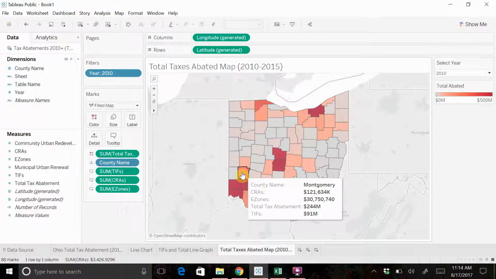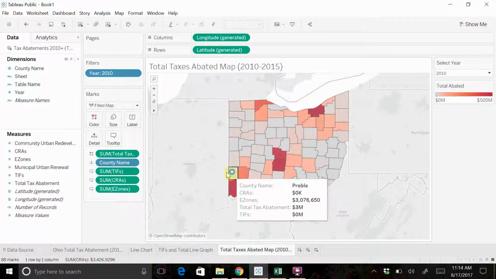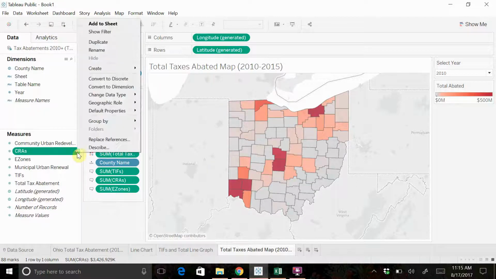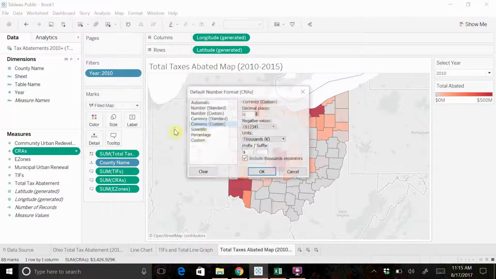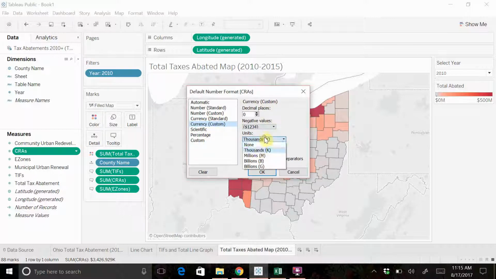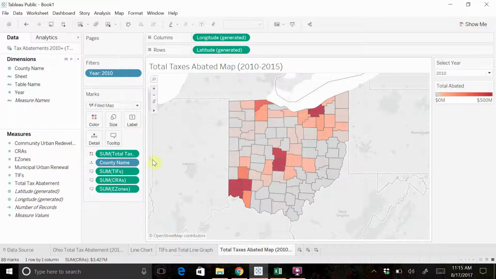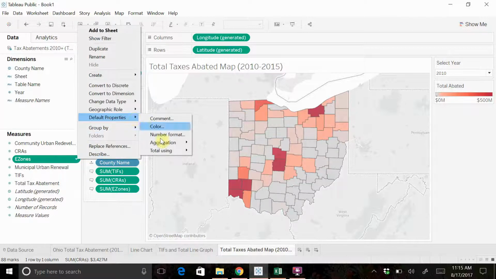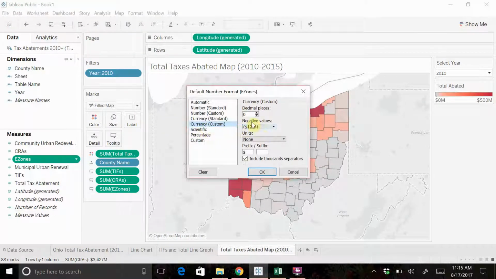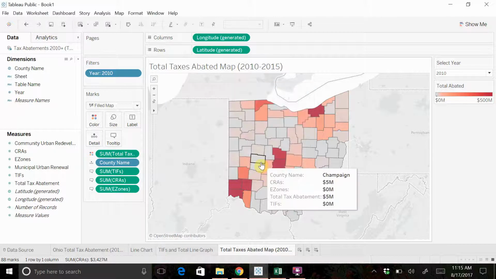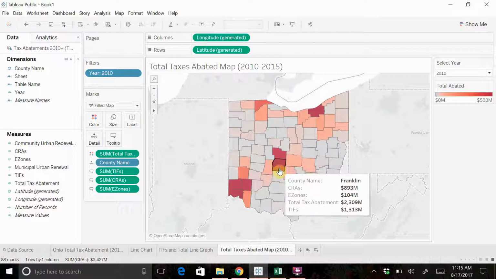Now we want to make sure that all of these have the same format. So right now CRA is in thousands of dollars, E-zones has no units, and TIFs and total tax abated have millions units. So we're going to change these all to the millions units. We're going to do that by selecting CRA, default properties, number format, and we're already in the custom, but we'll just change our units to millions. Now with E-zones, we're going to do the same thing. And it already knows that we want the custom currency, but we're going to select millions. All right, so this is a lot easier for us to digest.